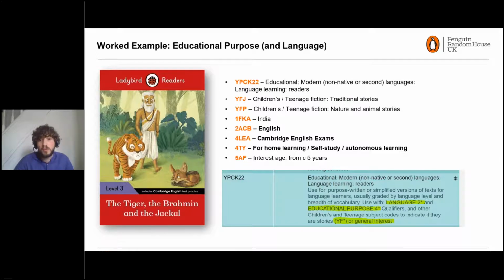We also have to add the language qualifier to reflect the language being learned, which is English, and an educational purpose qualifier. In this case, we've used the Cambridge English exams code because the whole series of Ladybird Readers conforms to that qualification scheme, and then the 4OY home learning because that's the main intended setting. An interest age qualifier also has to be added, of course, and there are varying levels to this series. This title's level 3. They're tied to ability rather than age primarily, but there are rough age brackets, and that's reflected by the interest qualifier.